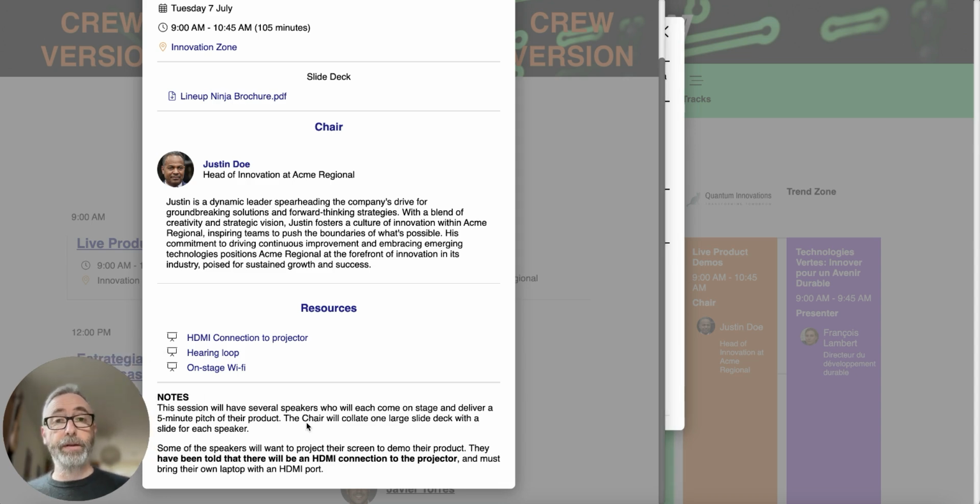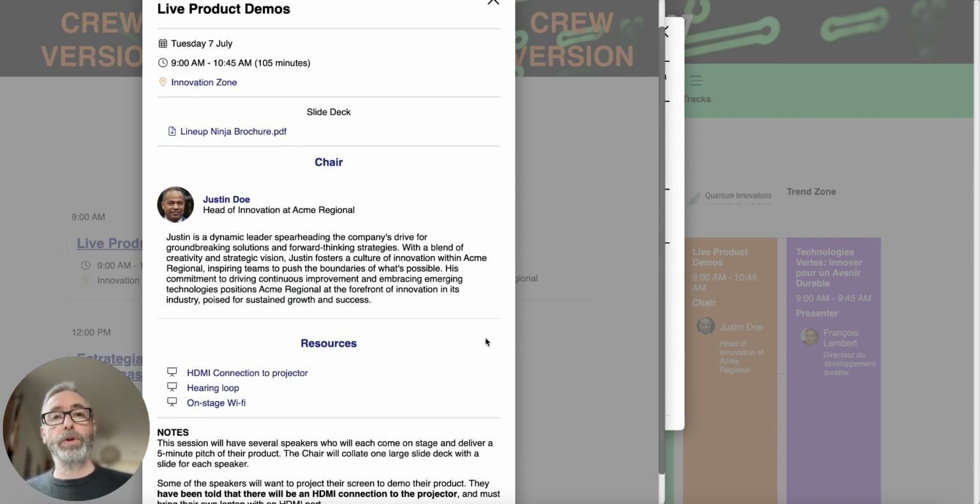So these are internal notes that are written for the AV team, which are saved against the session in Lineup Ninja. So here it's explaining to the AV team, this session will have several speakers who will each come on stage, blah, blah, blah. And also they've been told that there will be an HDMI connection to the projector. So this is all kind of internal notes, but you can share them via the Agenda app. So you can tailor it for your crew, for your AV crew.